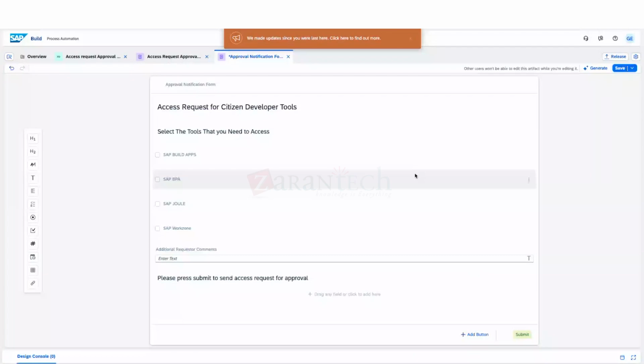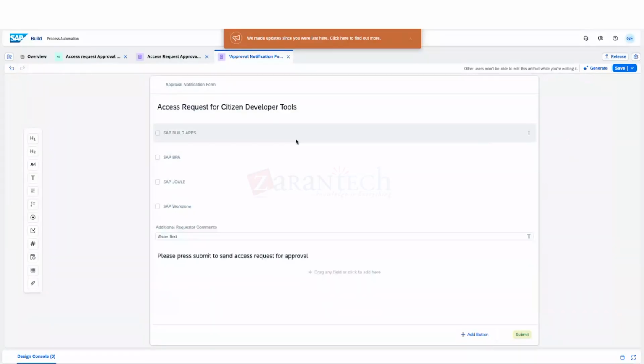In the same way, I don't want the tools also here. I'm removing the tools. I'm deleting these tools requesting form as well. So simply I'll write it here. I'll add a headline field here.